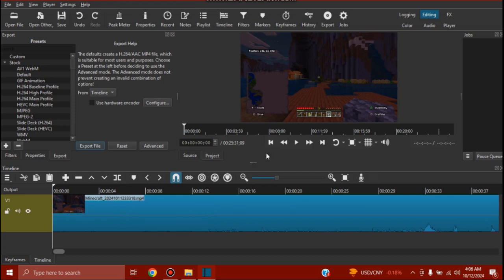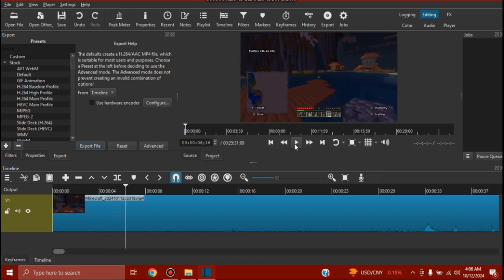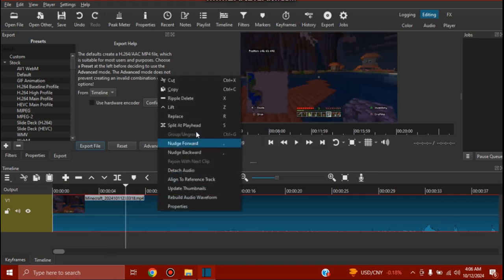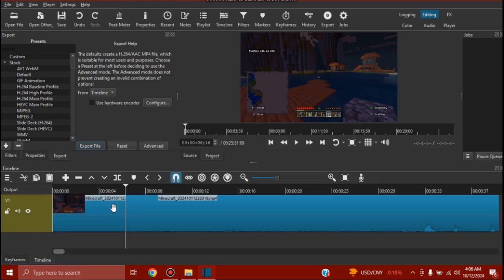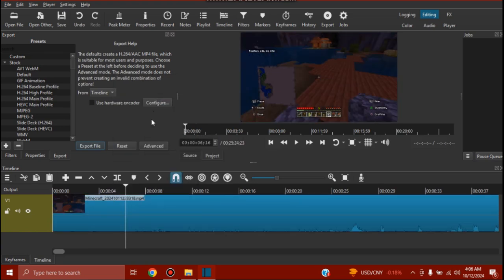So now let's go ahead and give ourselves a visual cue. What I usually do is I hold the controller in front of the camera and then I move it just ever so slightly. Move the camera, just like that. Ripple delete. Make sure it's ripple delete, otherwise you'll have a blank spot right there.